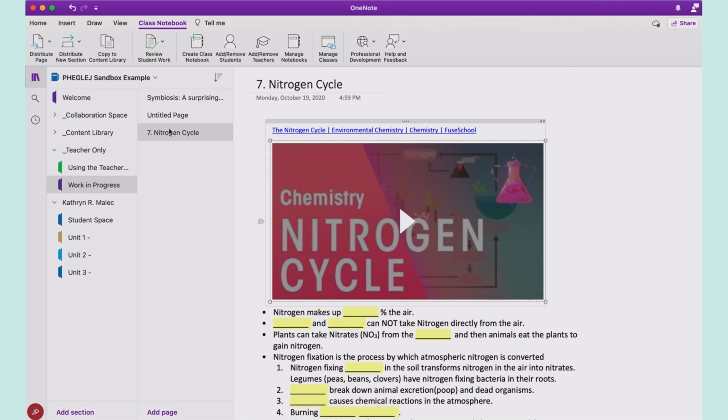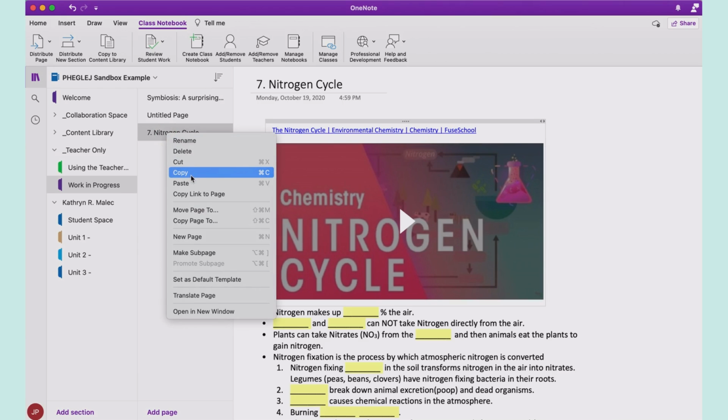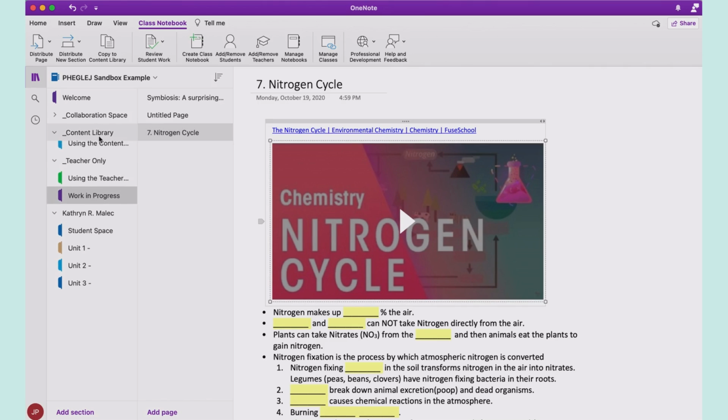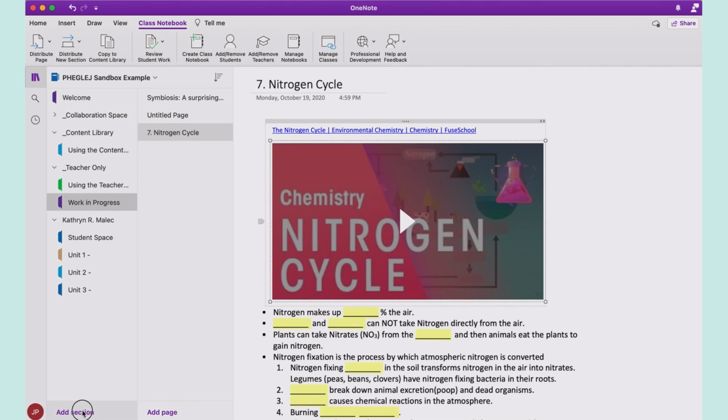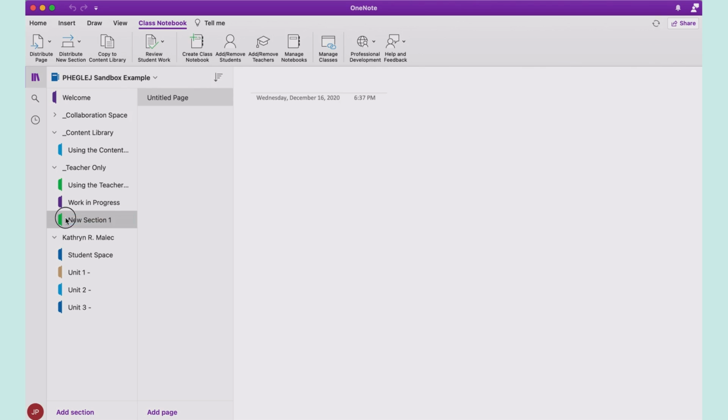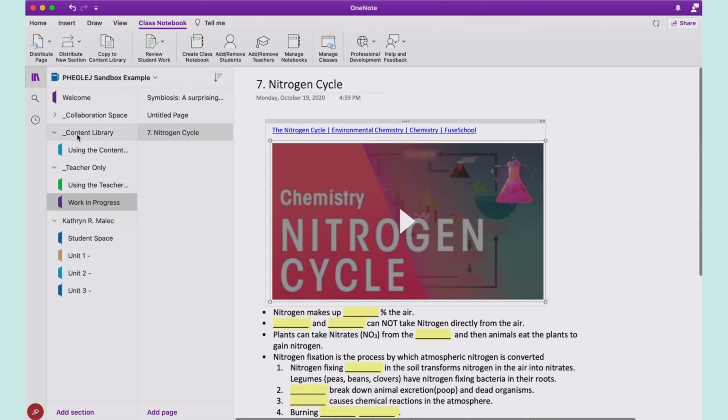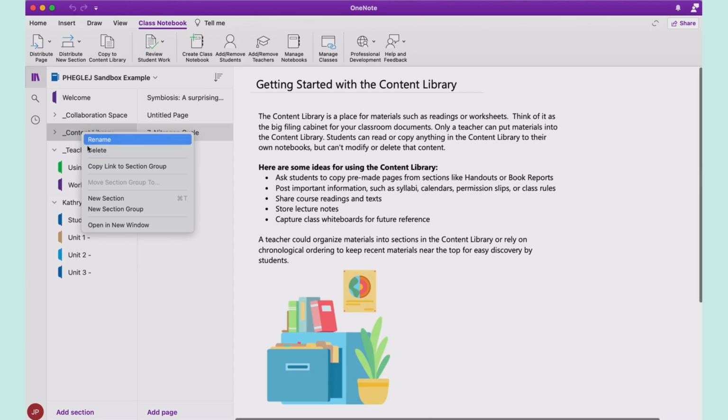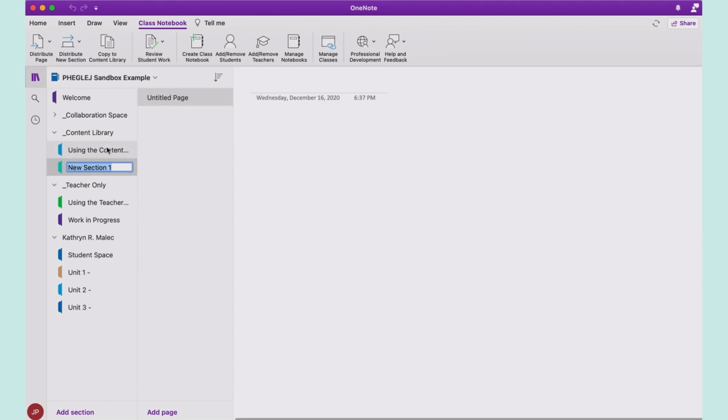They also recommend that once you have shared it with your students, that you also take and you copy it. You can do it a few different ways, but if we want to add a section, not in that one, let's delete that section. Content library, let's make a new section, and we're going to say extra copies of pages. Okay, and then I can paste it in here.